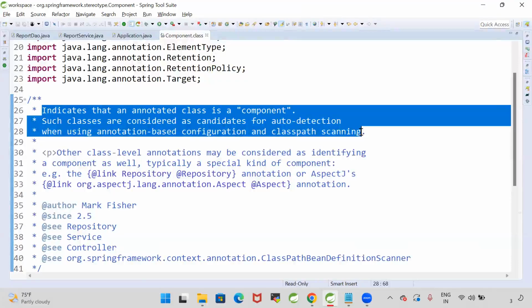Can you read this? What is it telling? It is indicating that an annotated class is a component. Such classes are considered as candidates for auto detection when using annotation-based configuration and class path scanning. So whenever a class has @Component, that class will be considered as an auto detection candidate when the annotation-based configuration is available. All right.